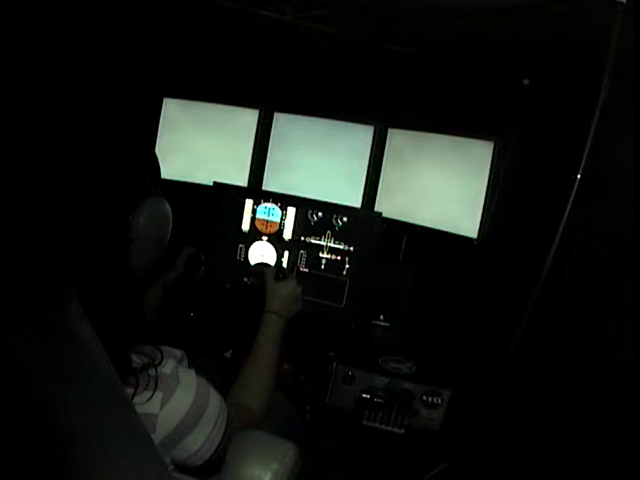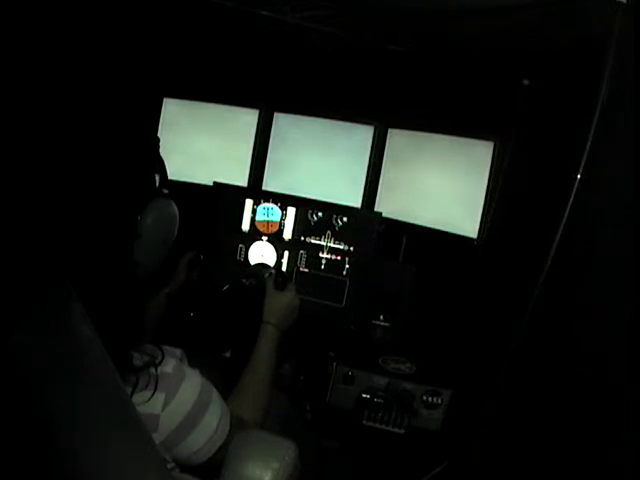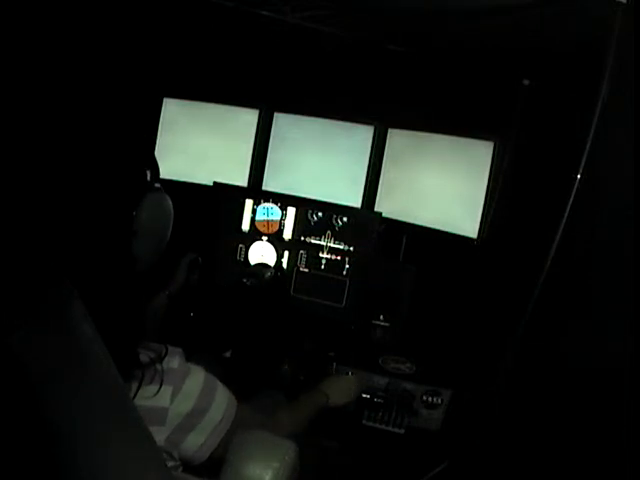NASA 1, turn right to a heading of 090, descend and maintain 2,500, base leg. 090, 2,500. Okay, and crank that heading, that's it.